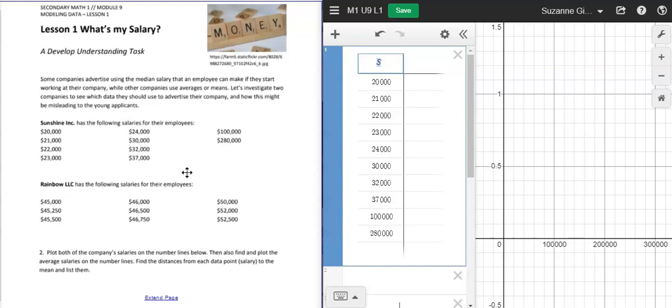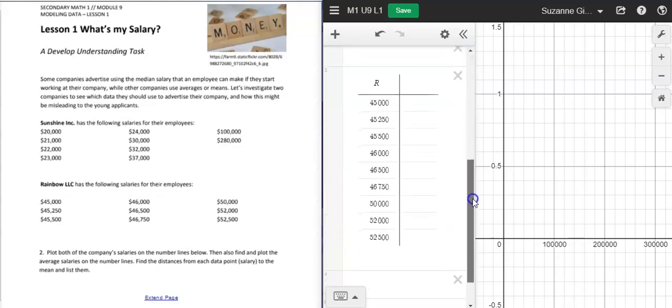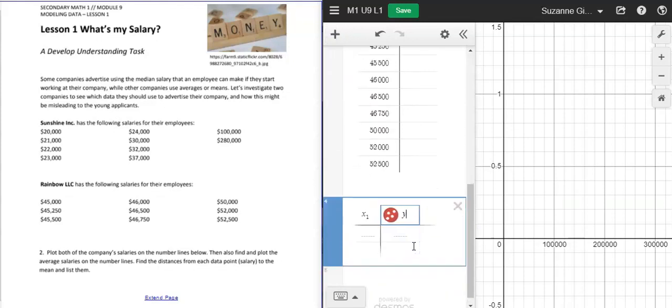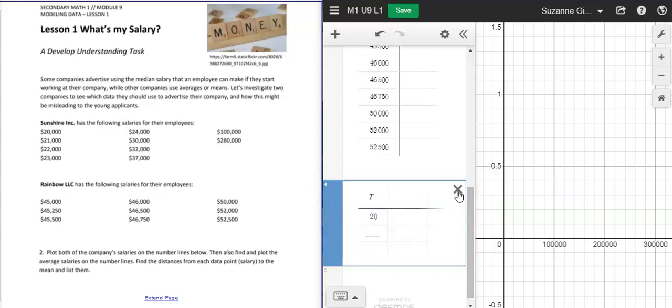So I've entered all my data already. This is for Sunshine, and I have those data points listed, and then down here I just created a table. To put that data in, you just add a table, and you can delete out the second column because this is one variable statistics, and you title it whatever letter you would like. That's going to be important in a little while, to make sure you have a variable here, and then you just type in your data. Okay, so I've already typed mine in.